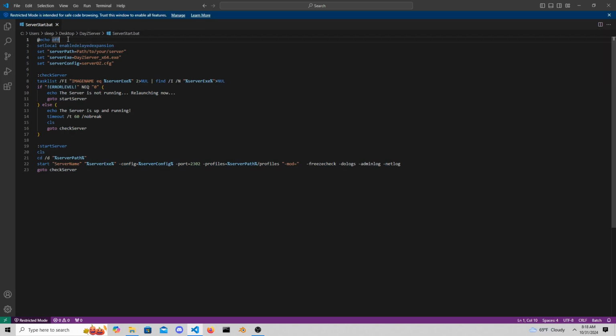So echo off just means that while the program is completing its task, it doesn't produce any output, so it doesn't junk up our terminal with a bunch of unneeded text. We turn this off just to keep things clear.